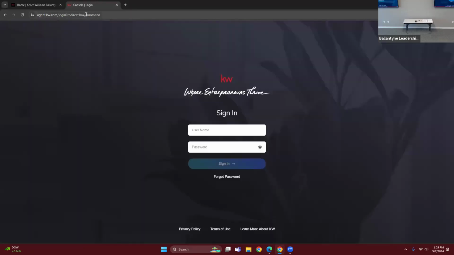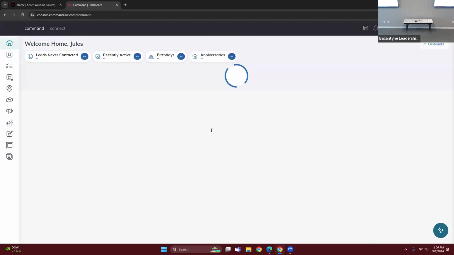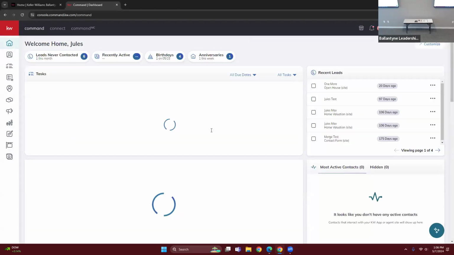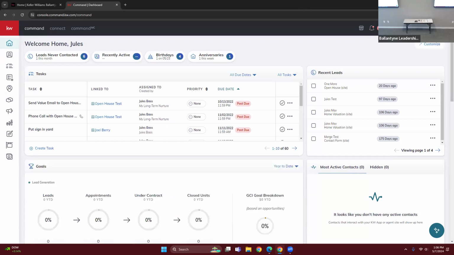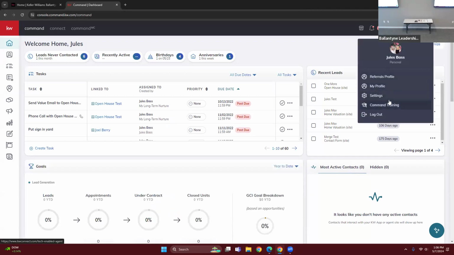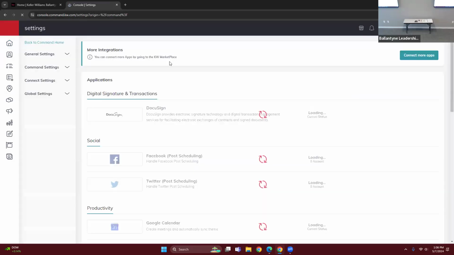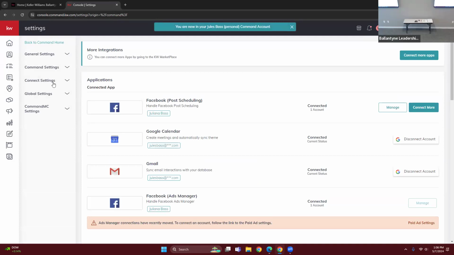For the most part, though, today we'll be in Command, which is at agent.kw.com. And here we can sign in with our KW credentials. So the first place I'm going to take you is into your settings. We're going to find your settings by your name at the very top right, and then settings, and then Connect settings on the left-hand side and marketing profile.